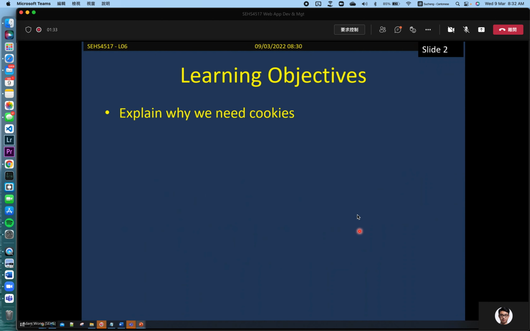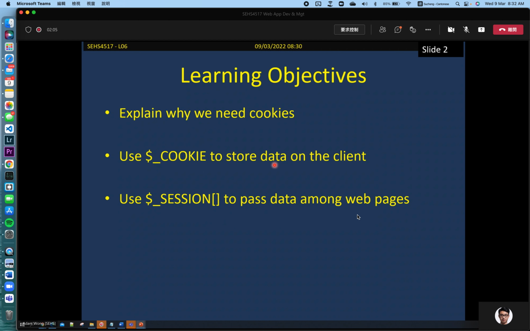Cookie is on the client, session is on the server. I mean, the data of the cookie is stored on the client. The data of the session is stored on the server. And because it's on the server, you can use it to pass the data among different pages. And you can use the header to redirect the user to another page. Actually, you have done that already when you did your last tutorial.